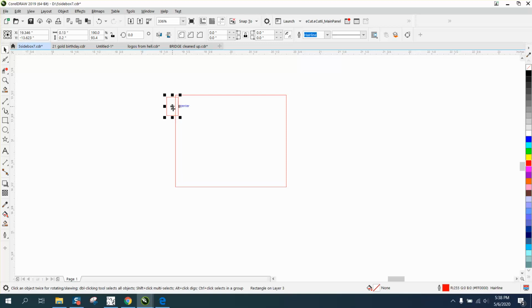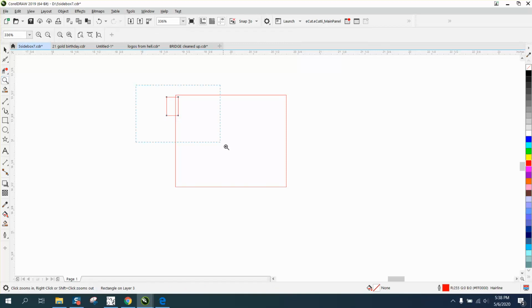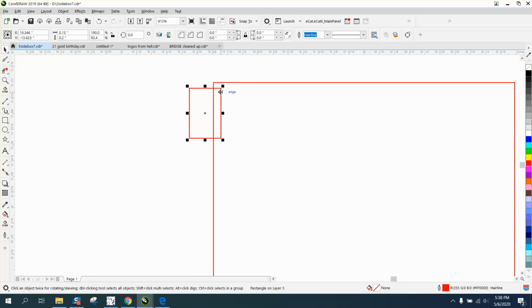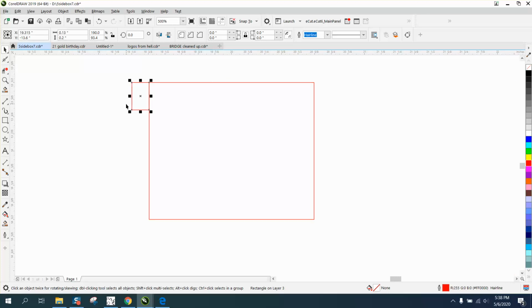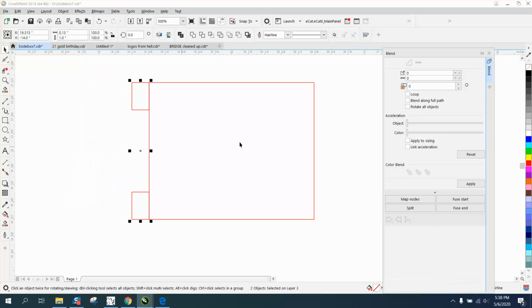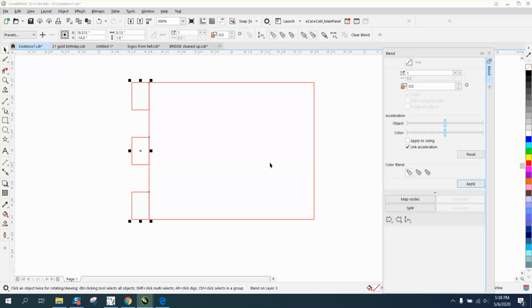And now we're gonna take, and this is a little bit difficult because the fact that you're going to, so I'm gonna Control D and move this one down to here. Now to get it perfectly in the middle, I'm gonna select both these, go to Effects, Blend. I'm gonna blend one time. I just want one copy. That put it right in the center.